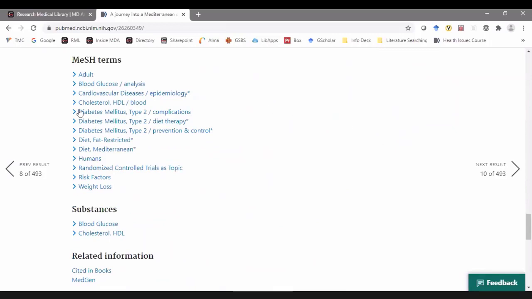This is where we see all the MeSH terms that an indexer at NLM has assigned to this particular article. And we can see the reason why this article came back in our search results is because it has been indexed with diabetes mellitus, type 2. It has also been indexed with diet, Mediterranean.